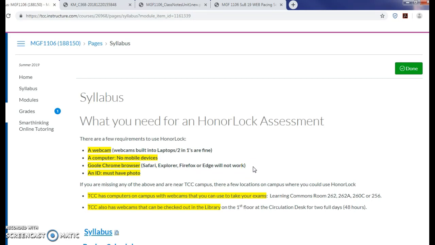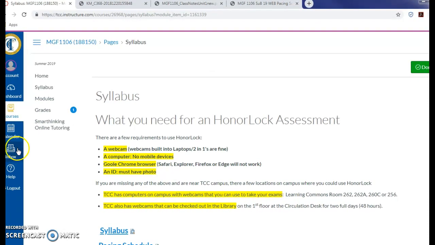If you have any questions, please don't hesitate to email me at my TCC email. I think you can email me at the TCC email in the resources, but there's also an inbox right here. That's a message for Canvas, but I will also get a message from Canvas if you send it from here.